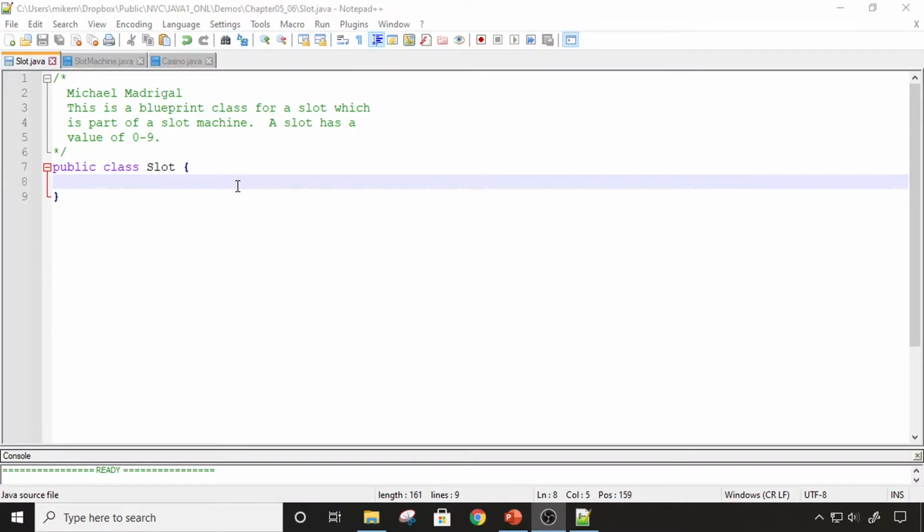Okay, so I wanted to demonstrate the slot machine program. Now the book has you create a slot machine program where the user can spin a slot machine and he gets 3 random values from 0 through 9. So they're basically just simulating a slot machine.